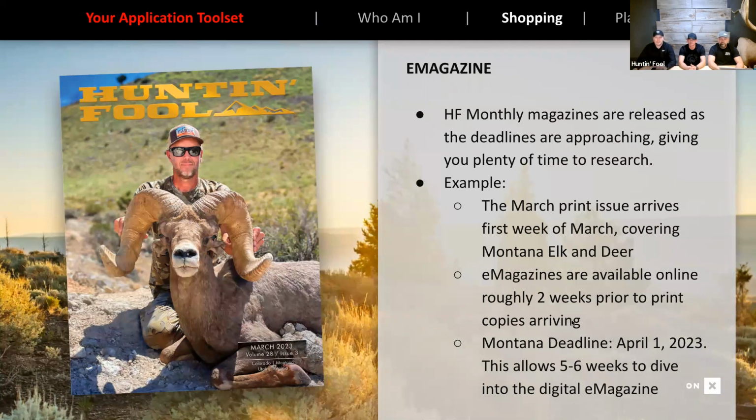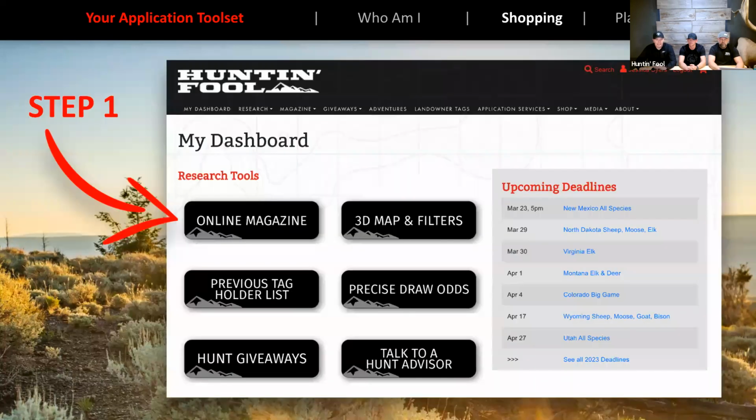So literally the same data that's being shipped out to the print copies to Huntin Full membership is available in its entirety on the website. It's literally as easy as going in, validating your onX Elite account. You come over here to your dashboard on the Huntin Full website, click on this first button that says online magazine.